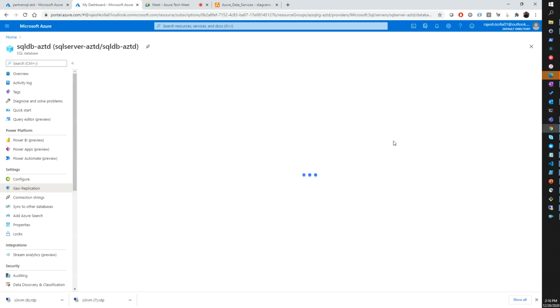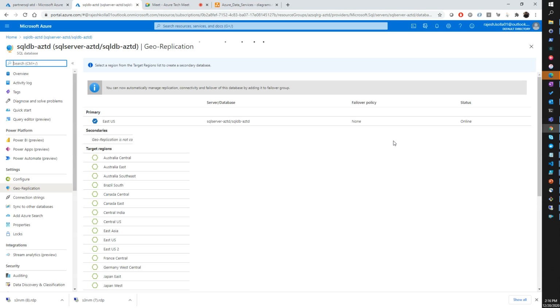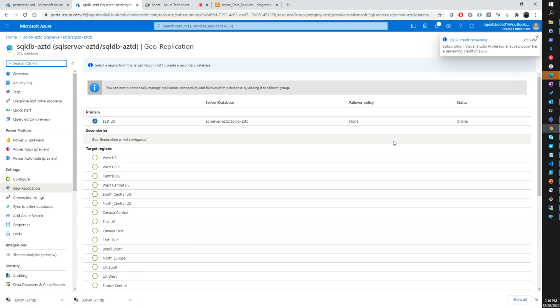No, no. Sync group is different. See, sync group is different and geo replication is different. With sync group, we can sync the data with on-premises or a different region database also. But geo replication is a read-only database, and sync group has particular options. See, sync to other group, but geo replication will create another replica, a read-only replica.